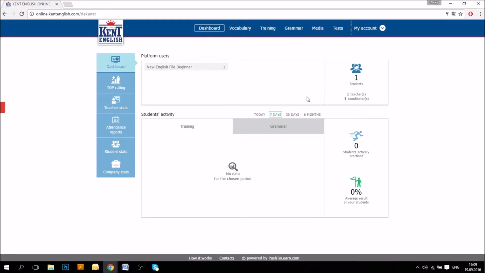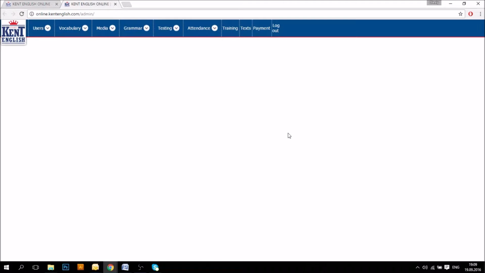You see the home page of the service with the statistics about all your users. Then you need to open an administration panel or a control panel, which you can find by clicking the red button on the left, which is called Admin Panel, and it will take you to the control panel where you can manage and control all parts of the platform.